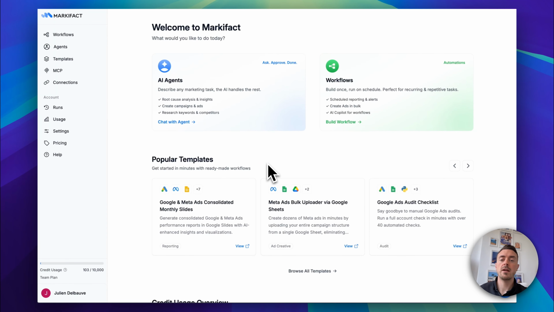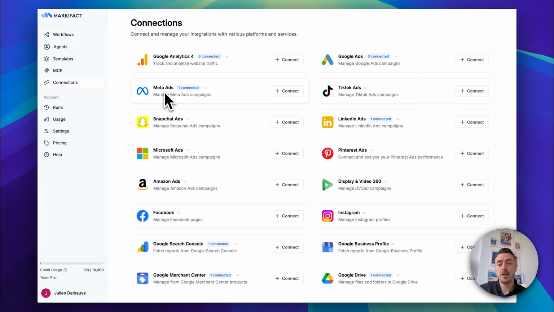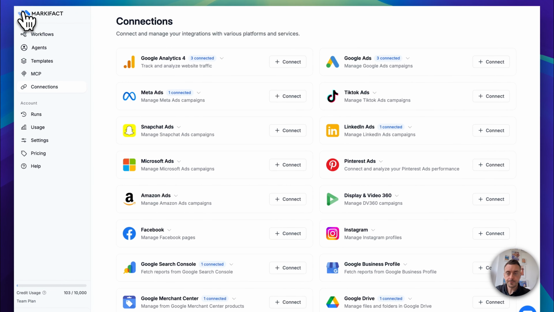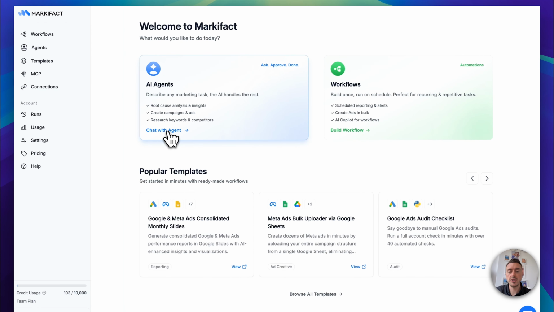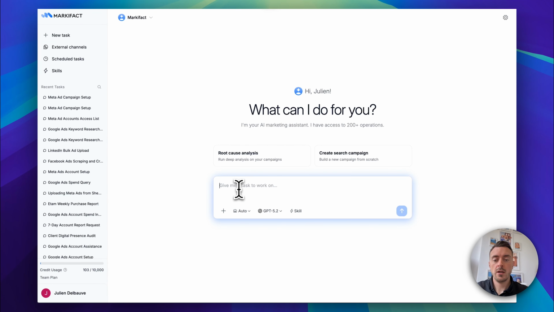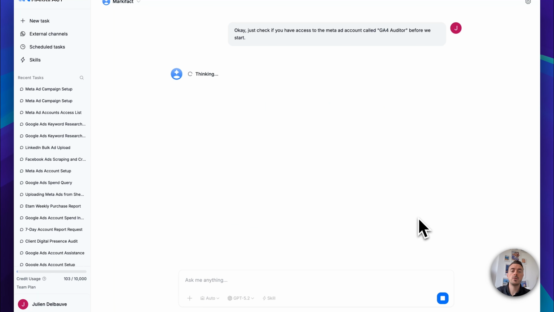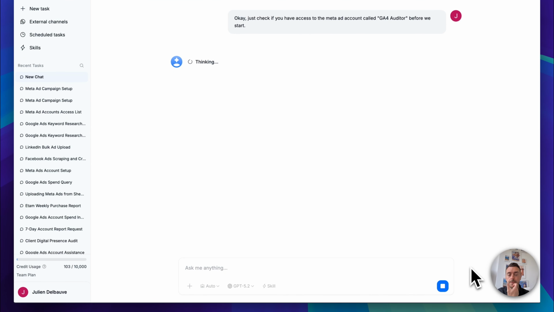Okay, let's create a full Meta ad campaign together using the AI agent of Markifact. Before you start building with the agent, make sure in the Connections tab that your Meta ad account is connected. It's the secure way to connect Meta to Markifact. Once it's done, go back to the main page and you can start chatting with the agent. And from there, you can directly start building the campaign. Okay, just check if you have access to the Meta ad account called GA4 Auditor before we start. So we'll just double check that the agent has access to our correct account where we will set up a campaign.